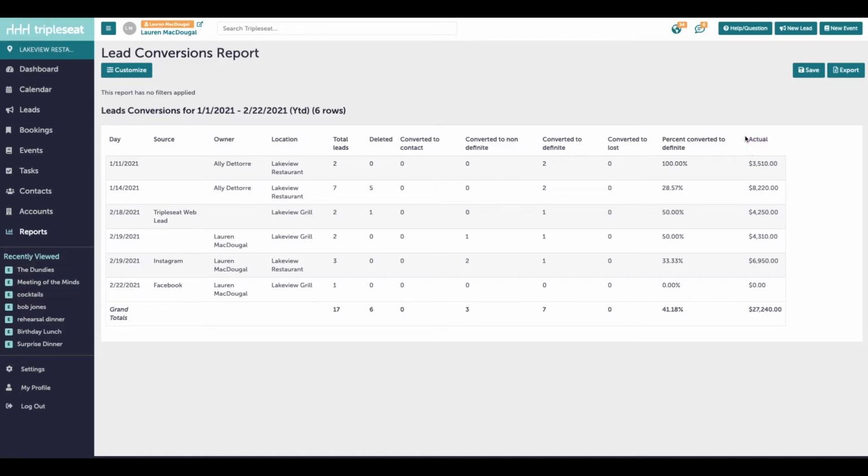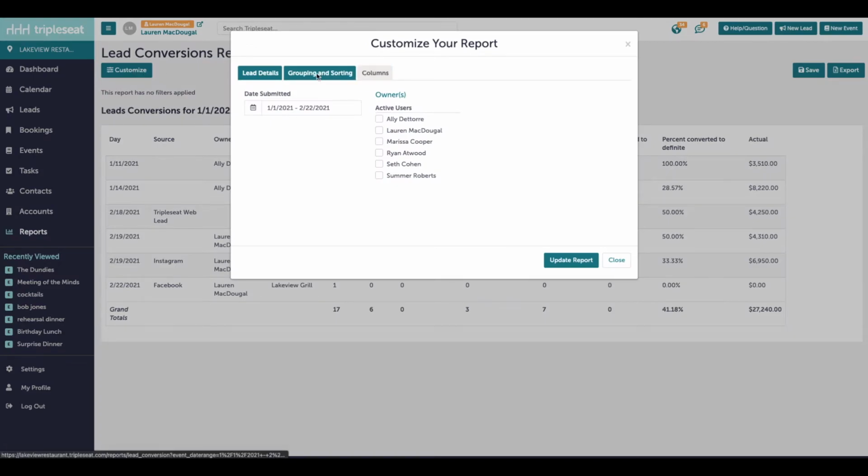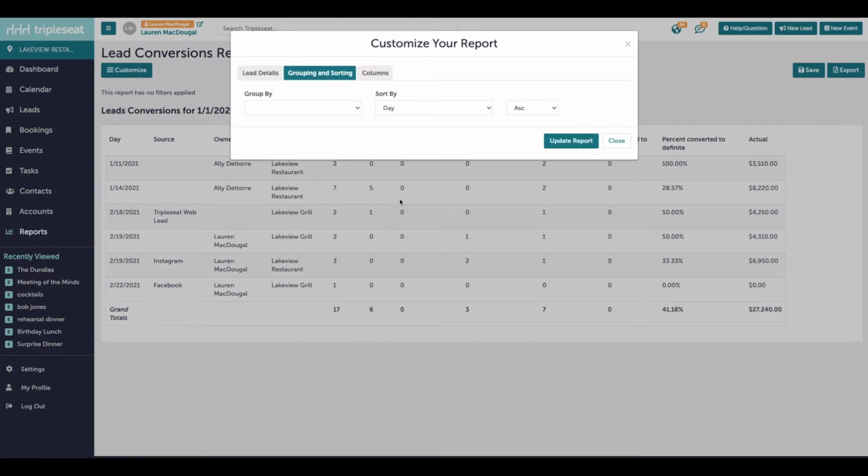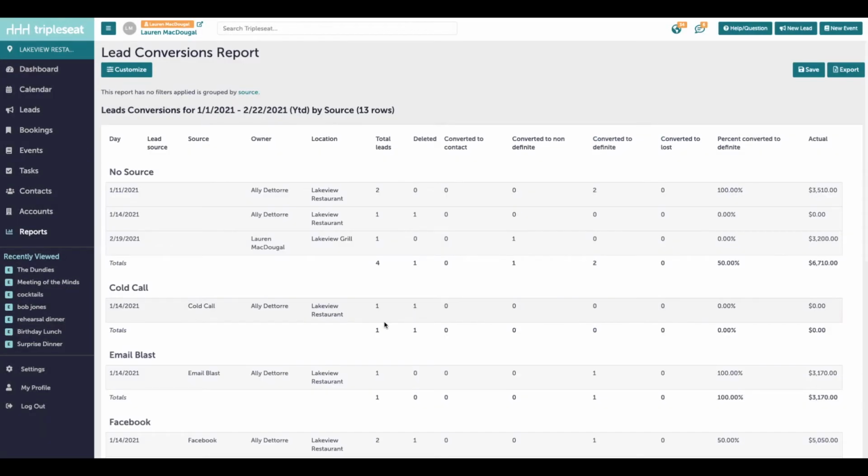You could further organize this data by clicking back into Customize and coming into Grouping and Sorting. Here we are presented with different options to organize our data. I am going to choose Lead Source for this example. Now we can digest this information a little bit easier and compare how well each one of our lead sources are doing. You'll see a total of each of the columns showing at the bottom.